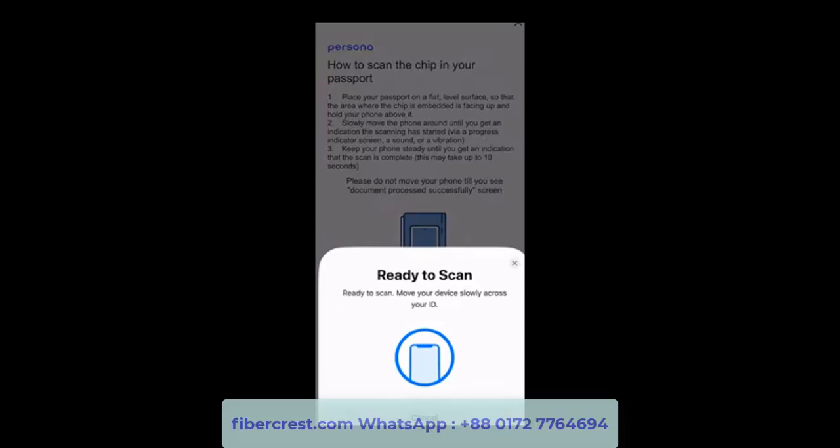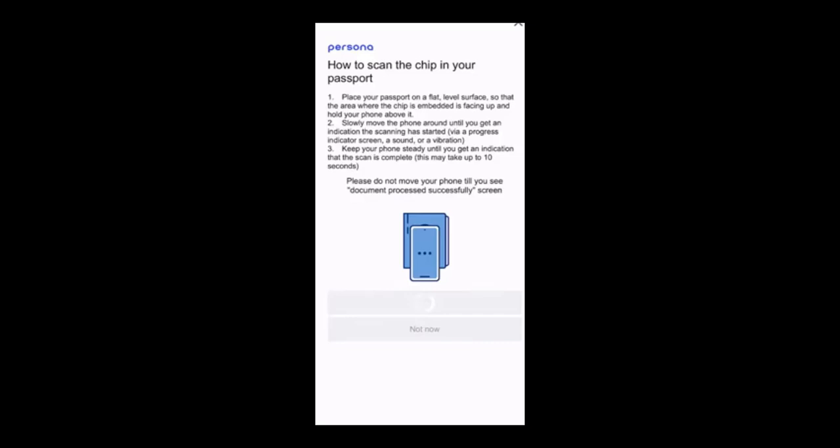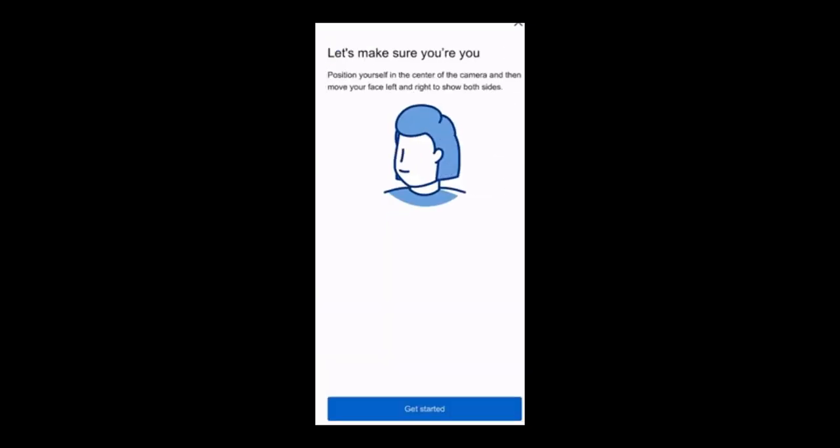Ready to scan, scanning my ID. OK, scan complete. Now click on Get Started to start face verification. Keep your face straight and then move your face towards your right side. Keep your face straight again and then move your face towards your left side. Follow instructions given for face verification.